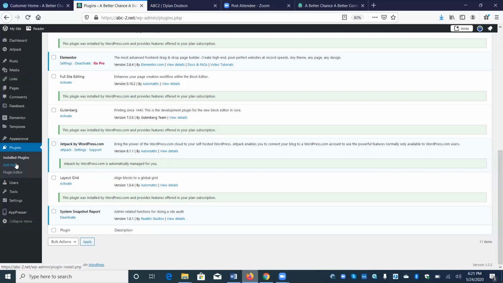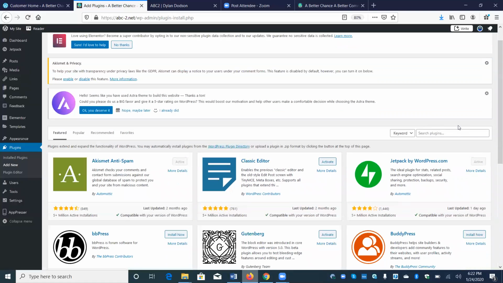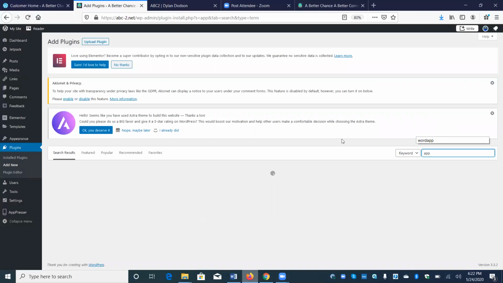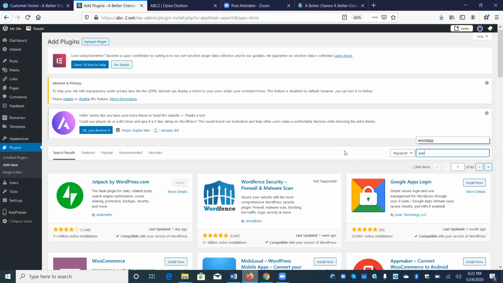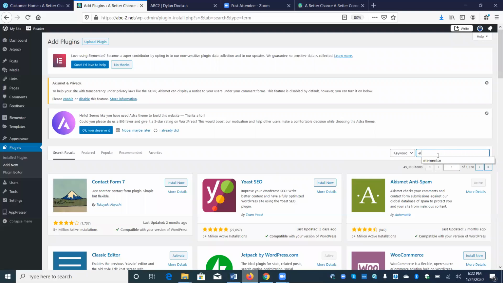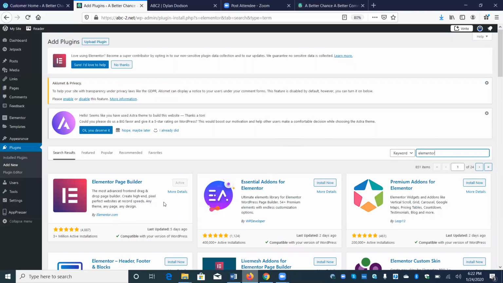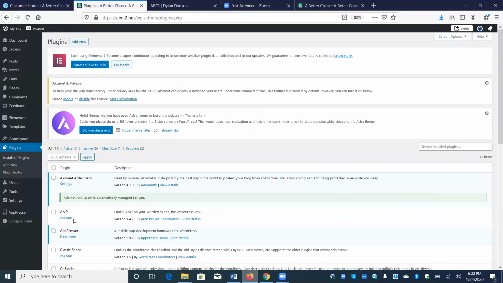So to be able to add a new plugin, you want to go to Add New. And it works just like the App Store. You can search whatever plugin you want. Of course, the one I wanted was AppPresser. It should show up. Oh, because I already have it downloaded, so it's not going to show. And Elementor may not show either, but Elementor does show right here. To download, all you do is click Install Now, and then you go back to your plugins and you activate it. So that's it with the plugins.